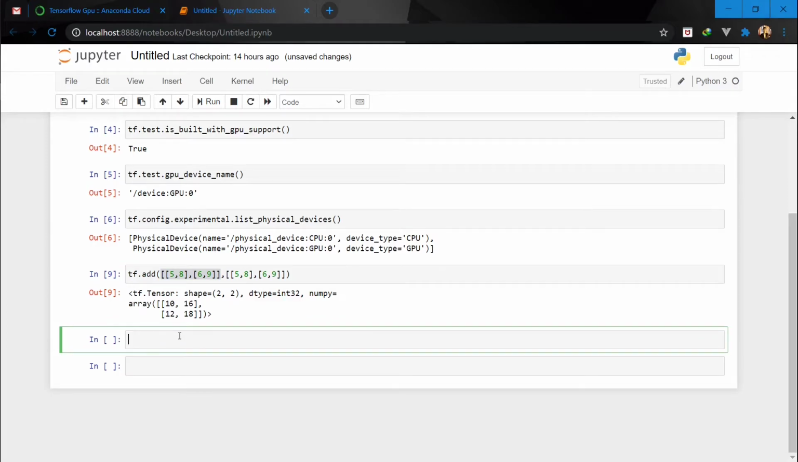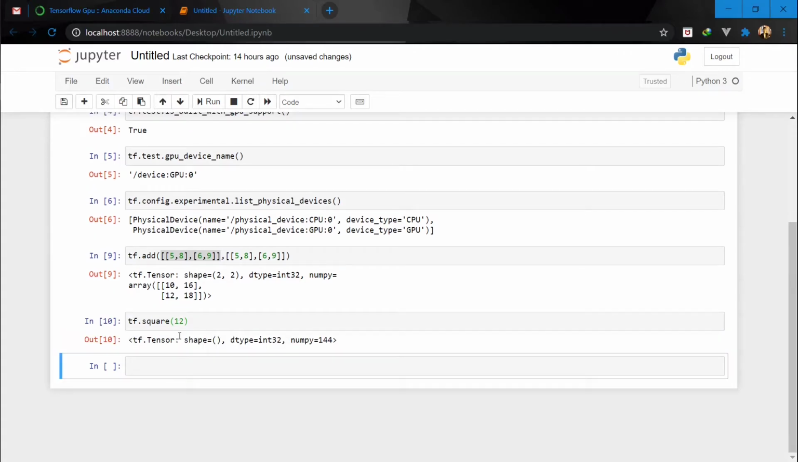Next we are going to take a look at a function called square. What square does is it squares the number that you have entered, or the vectors that you have entered. So if I say tf.square, then I can enter any number, for example 12, and if I run this, it will return me the result.